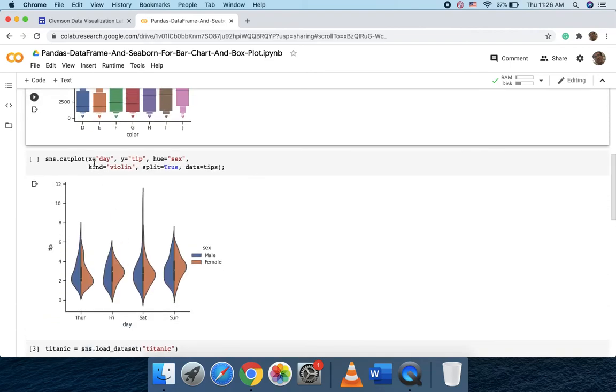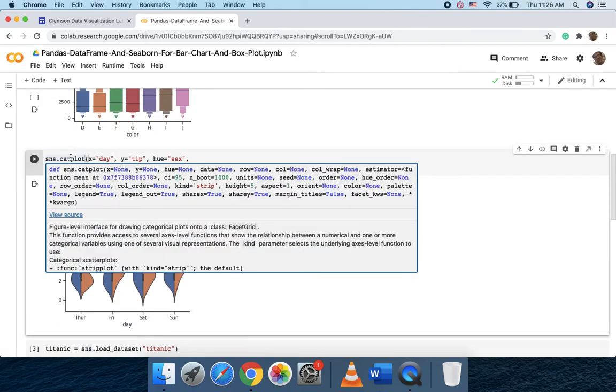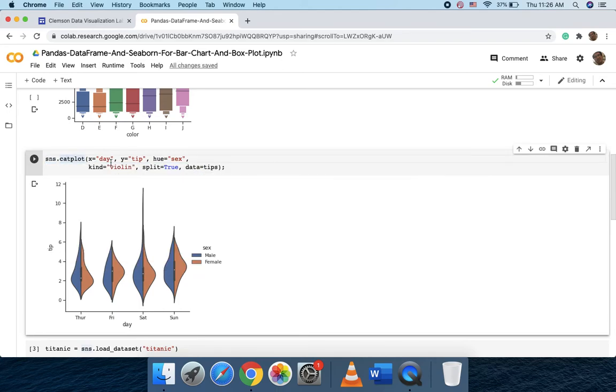And then again, catplot can be used for creating box plots. We want to use this box plot for different days of the week, and then show the amount of tip that the waiter or waitress received, categorized based on the sex or gender of the customers. The kind of this box plot is called violin, because it looks like a violin, but it's even more useful for seeing the shape of the distribution, because this violin shows you at which points you have more concentration of, for example, the tips that you have.